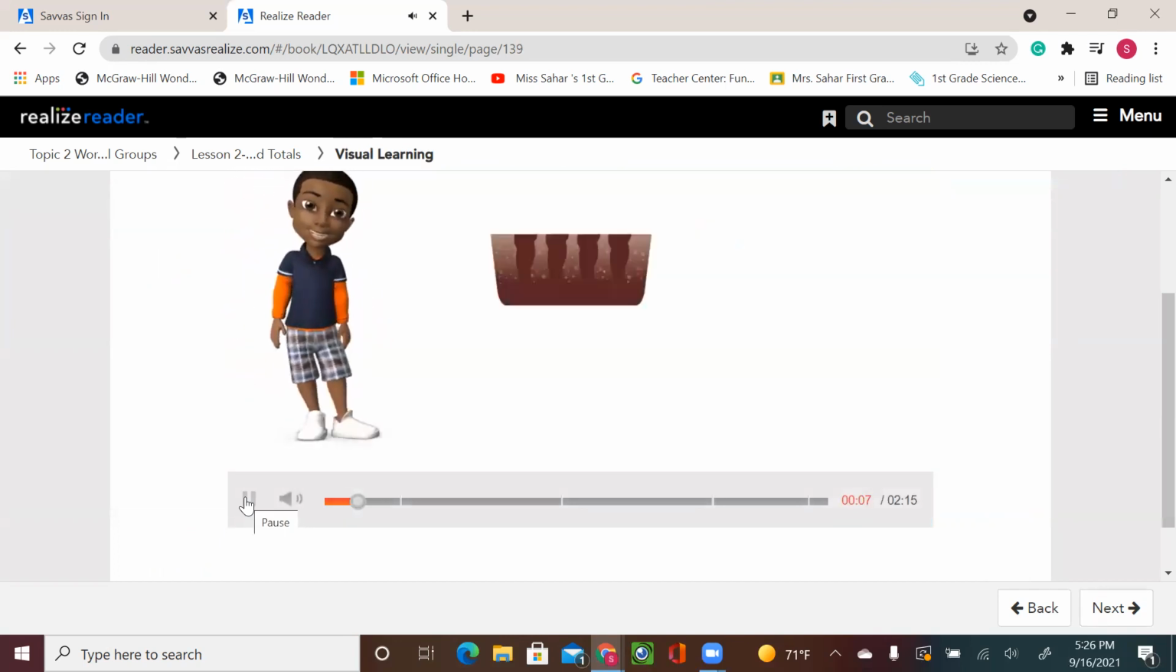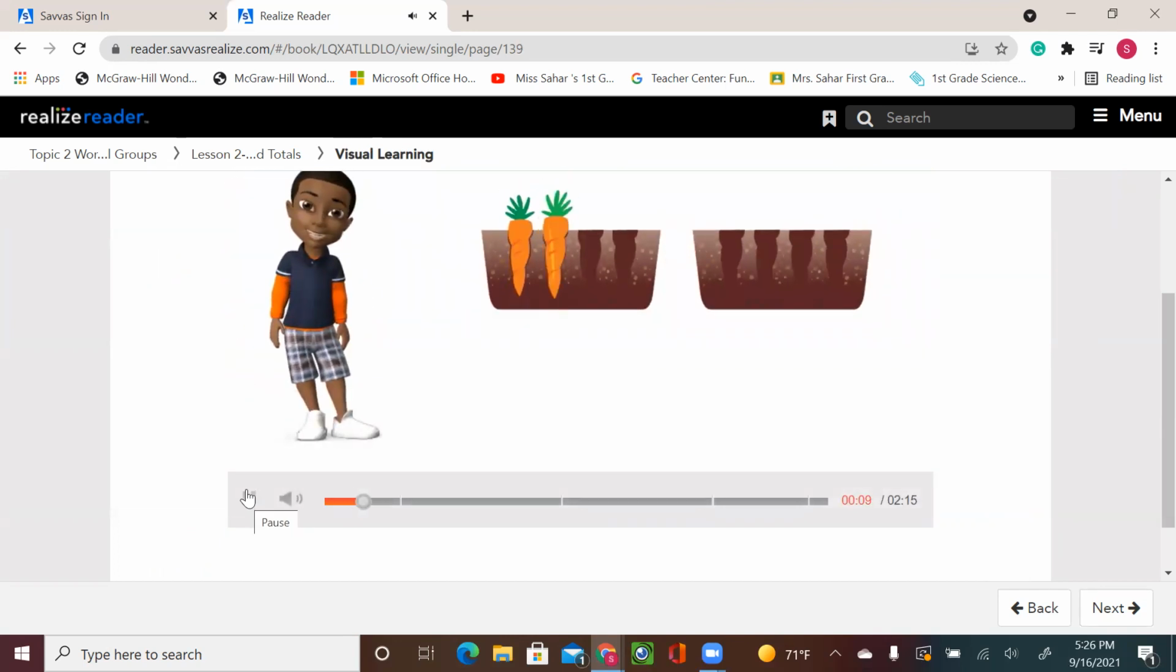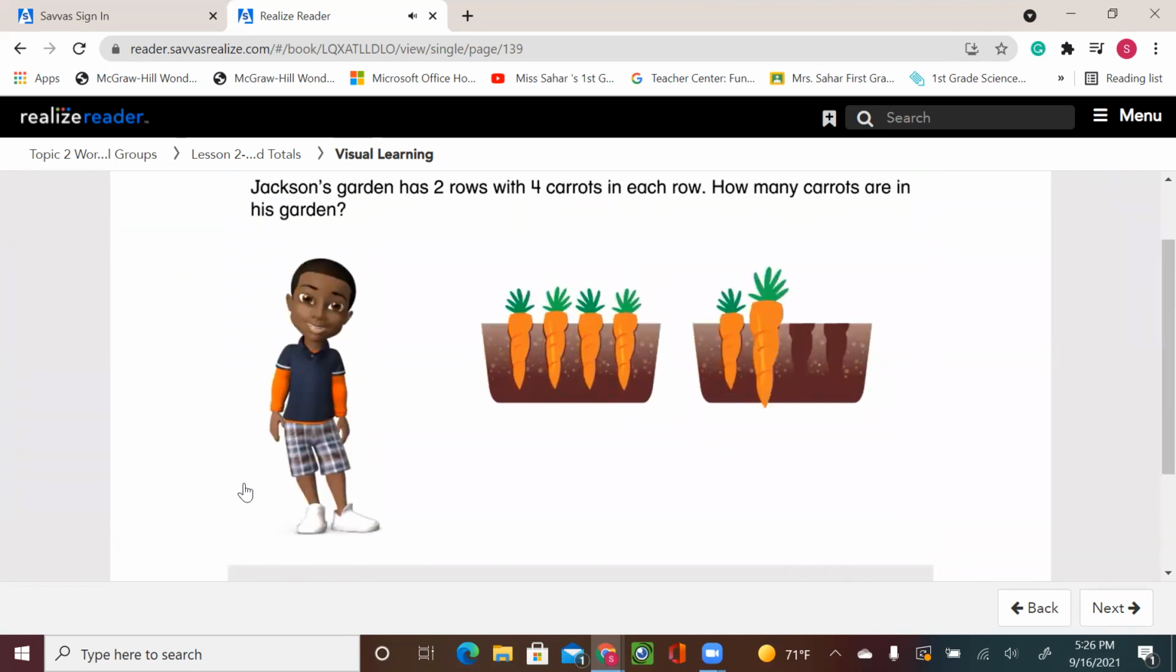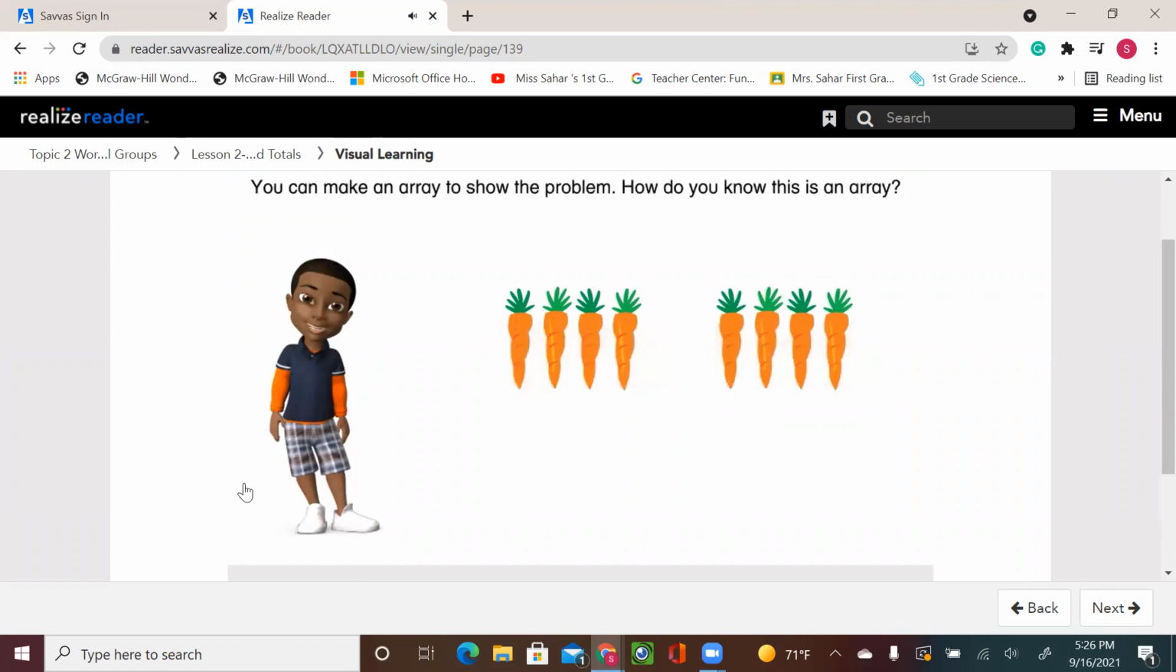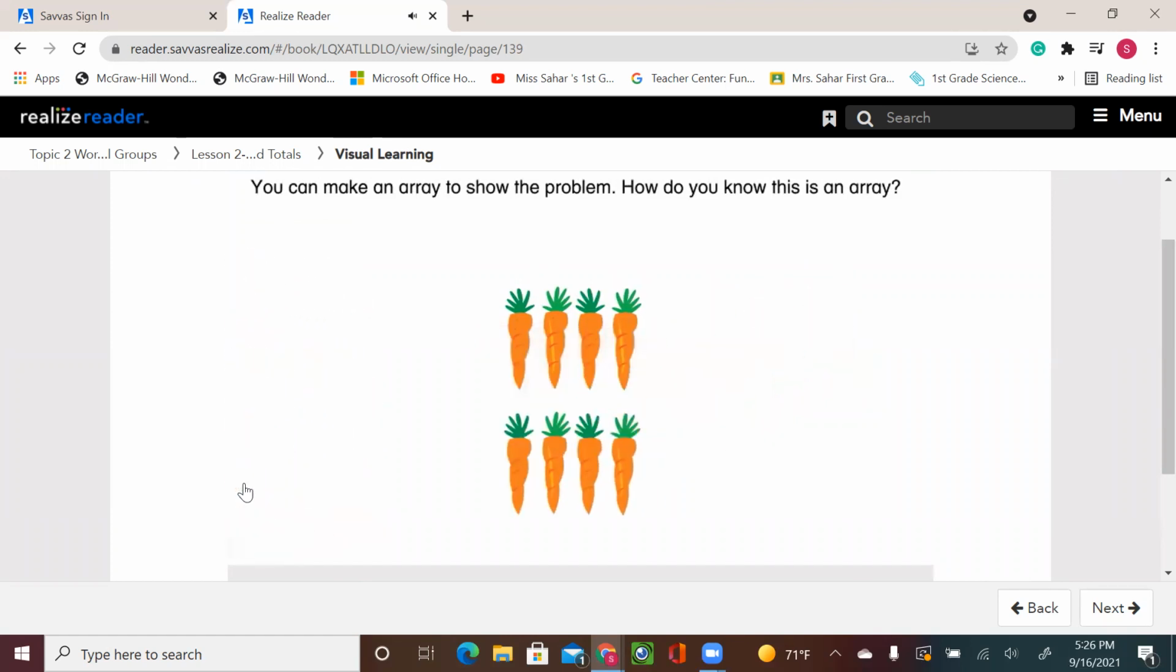Jackson's garden has 2 rows with 4 carrots in each row. How many carrots are in his garden? You can make an array to show the problem. How do you know this is an array?